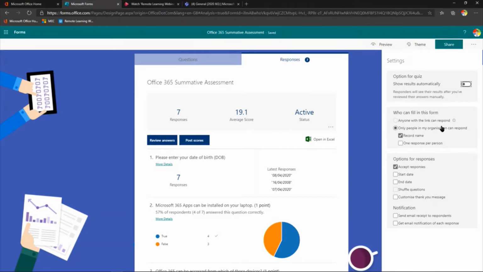Do I want only people in my organization to respond? That makes them sign in, probably. It'll record their name. And do I want to set up one response per person? Maybe not. I might want them to do this multiple times to show their growth, etc. I've got options here, a start date, an end date. Do I want to accept responses?